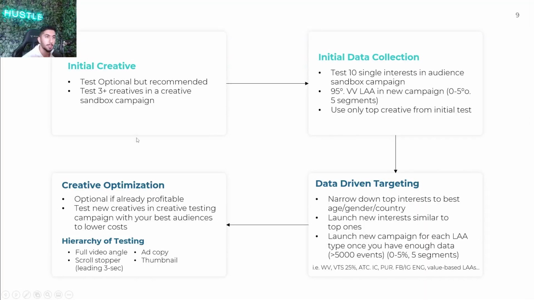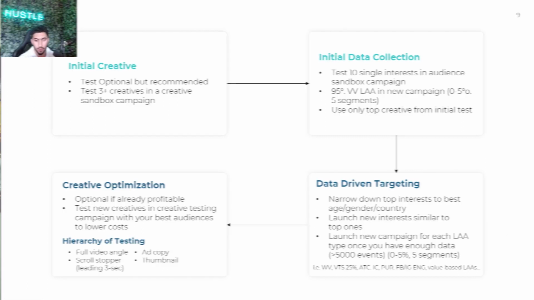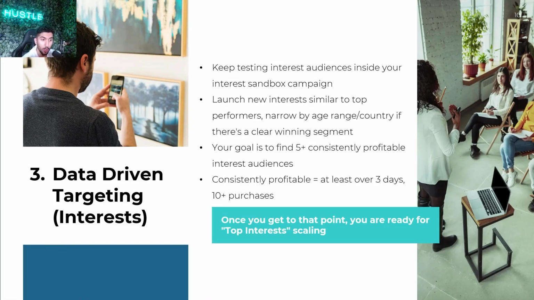Okay guys, so now I've explained the initial creative test and initial data collection. Now we're going to go to the third step, which is data-driven targeting. It's all about scaling, so let's get on to the fun. So the next step will be data-driven targeting.